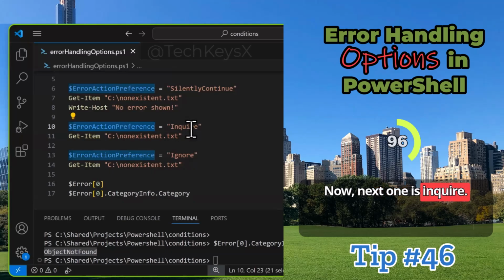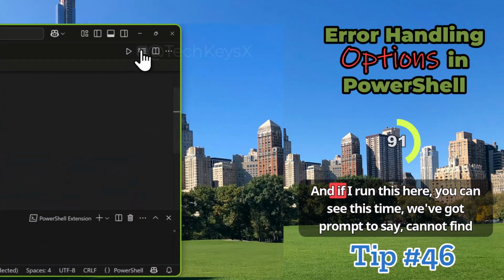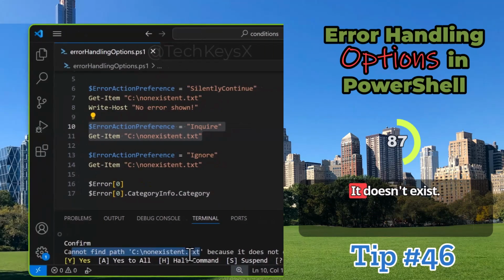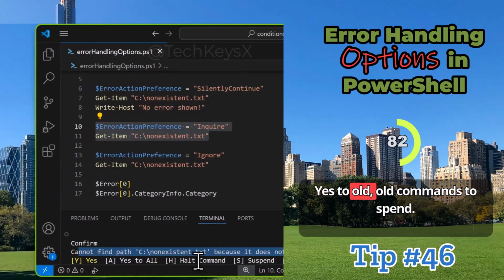Now, next one is Inquire. So if I run this here, I'll clear the screen by going here and clear terminal. If I run this here, you can see this time we've got a prompt to say cannot find path, it doesn't exist. What do you want to do? So it's asking the user, what do you want to do? Do you want to continue? Yes to all, halt command, suspend.